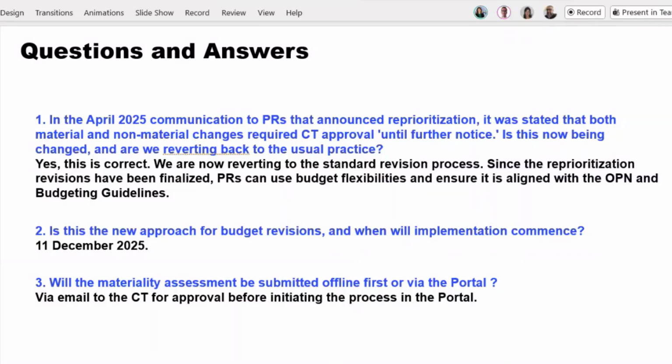Question 2, is this a new approach for budget revisions, and when will implementation commence? As Adil mentioned, we're looking to roll this out as of December 11th, so tomorrow. And if you look back to his slide, there were some nuances about if you've got a revision in progress, whether you continue with the old process or not.